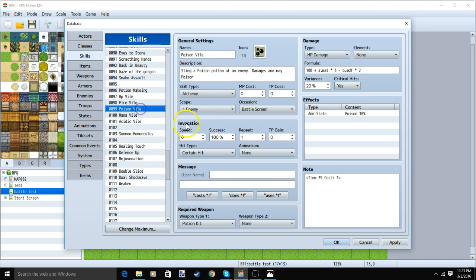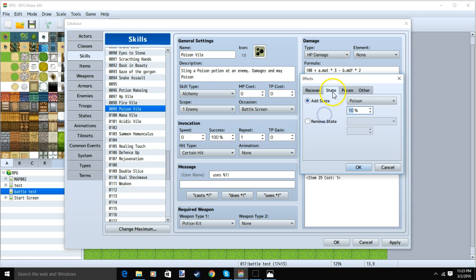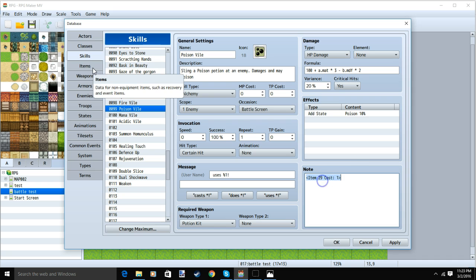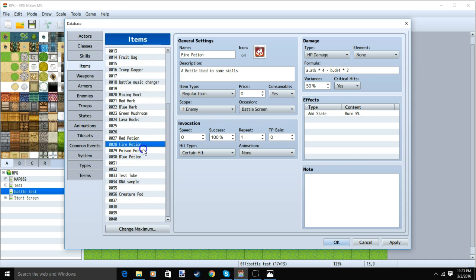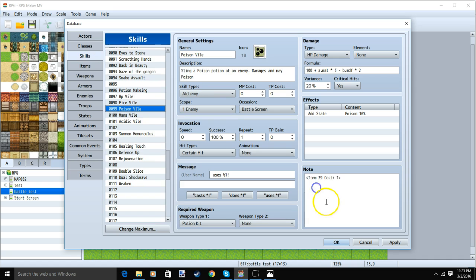Moving on to Poison Vial, name, image description, skill type Alchemy, scope 1 enemy, occasion battle screen, message, required weapon potion kit, HP damage, formula, variance, yes to critical hits, under effects, state, add state, poison 10%, click OK, and our note tag with the number that corresponds to our poison potion, 29 in our case, so our X will be 29.